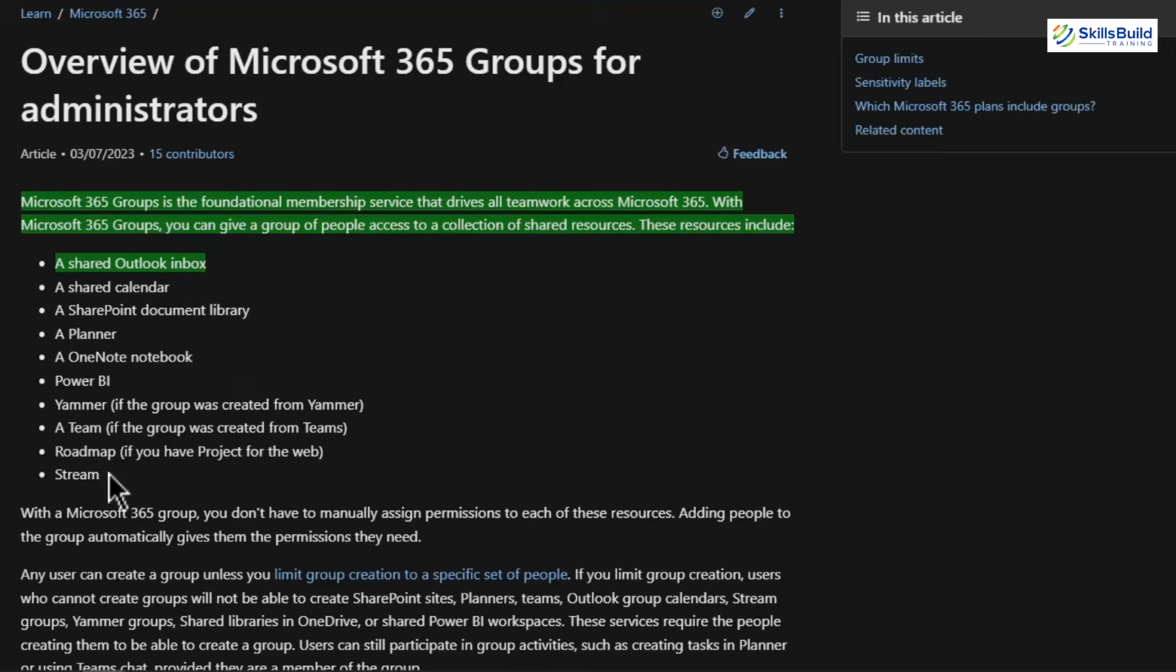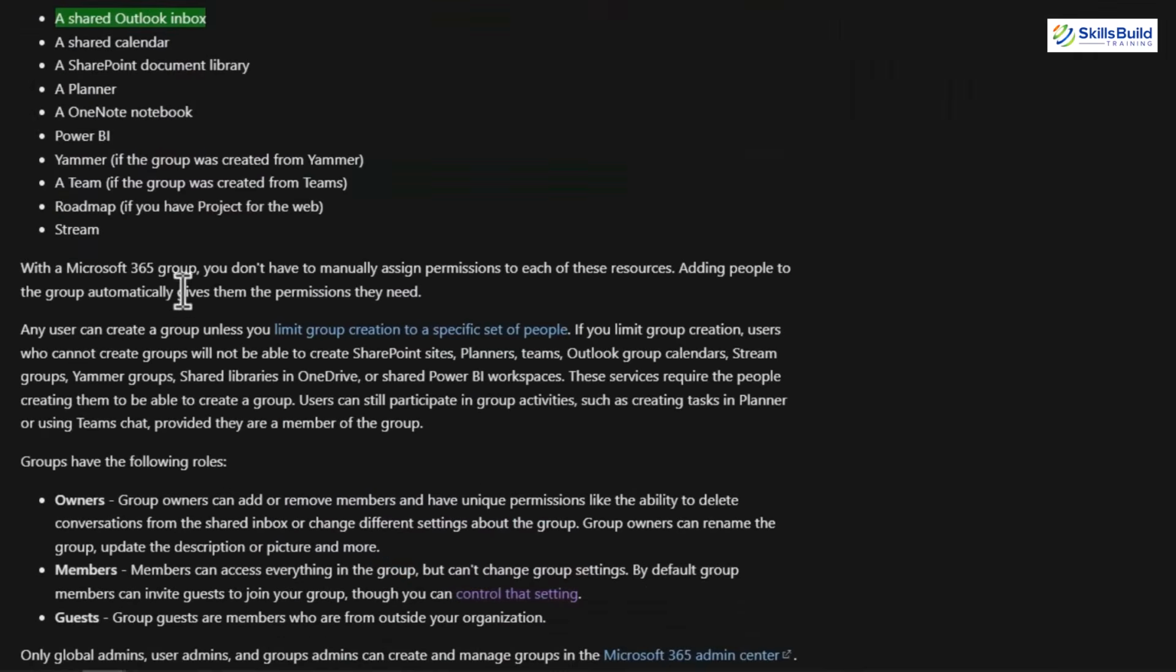So basically every member or user in your Office 365, if they are a member of a group that you have created or are going to create, will be able to have all these resources in common. So you can share all these resources by creating one group, and you can share those resources with all the members or users that you are going to have in your group. After that, it says with Microsoft 365 Group, you don't have to manually assign permissions to each of these resources, because adding people to the group automatically gives them the permission they need.